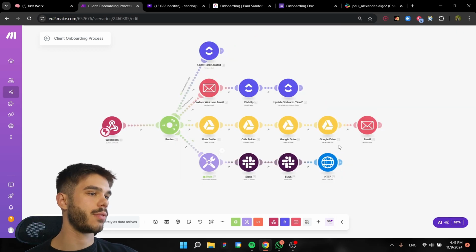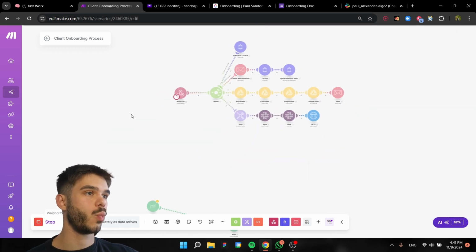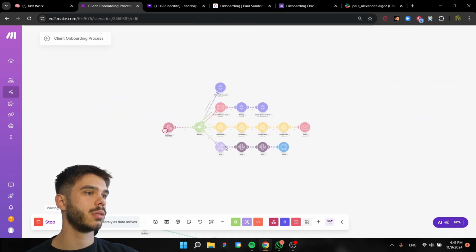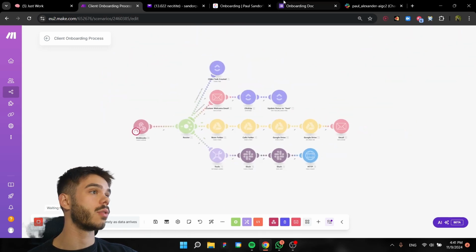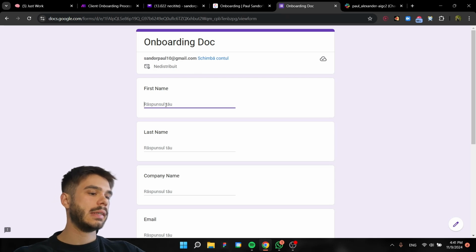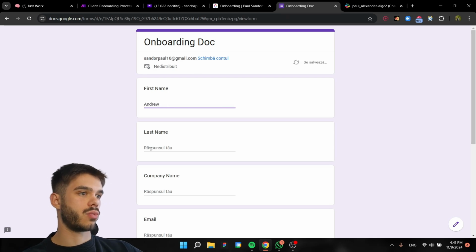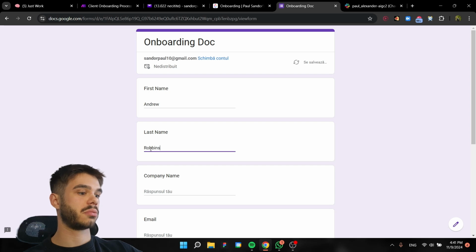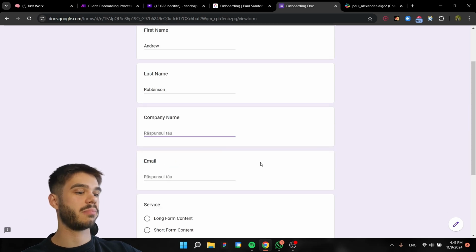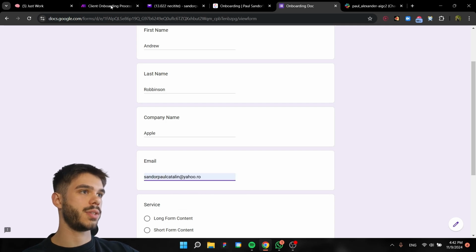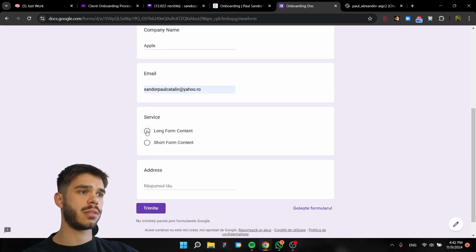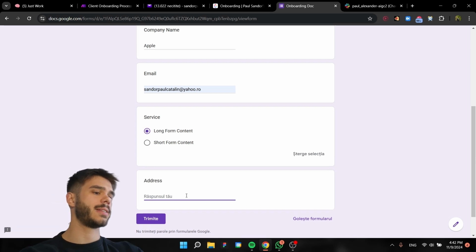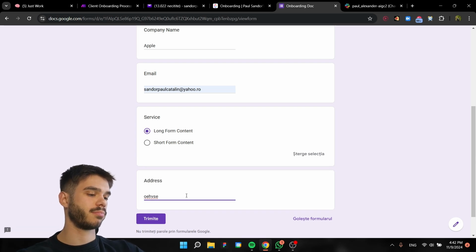Okay, so here we have the automation. Here we're going to click run once. The webhook is going to start waiting for a response from our Google Forms. Here we have our Google Forms. Let's complete it. Let's put some random names: Andrew, Robinson, whatever, company name, Apple. Email, I'm going to put this email so that we can see the results, my Yahoo email. Let's select long form content and address, I don't know, whatever, USA. Of course, it's just a trial.